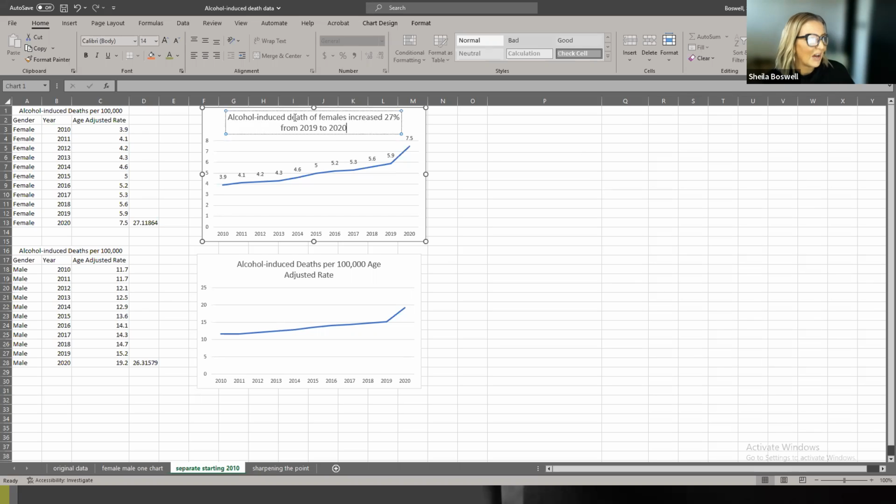Okay, so alcohol-induced deaths of females increased 27% from 2019 to 2020. And if you'll come down here and look, from 2019 to 2020 the males increased 26%. So those are very similar percentages, and that kind of got squashed in when it was side by side. We want our audience to pay attention to the male and the female data and know that there is a rise, that we have an incline from 2019 to 2020.